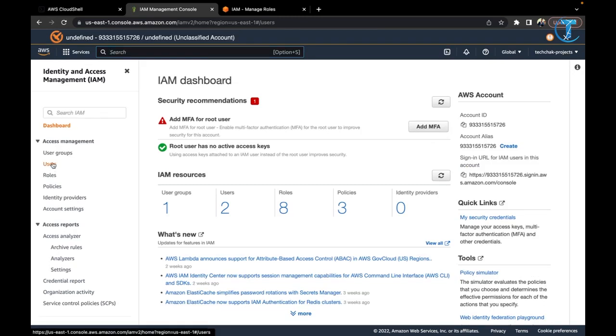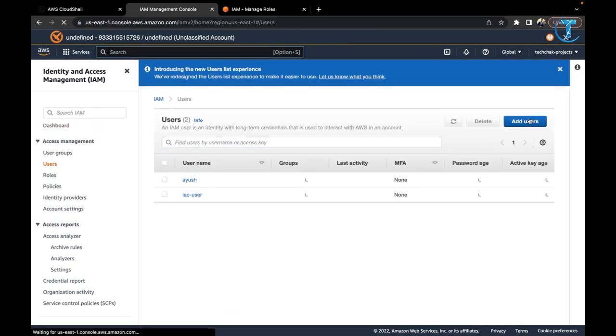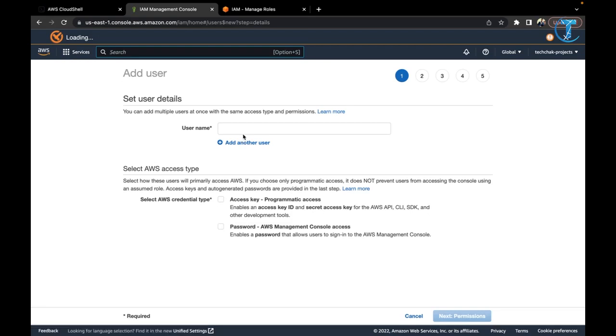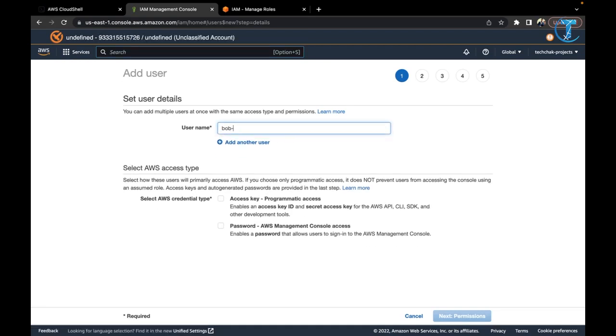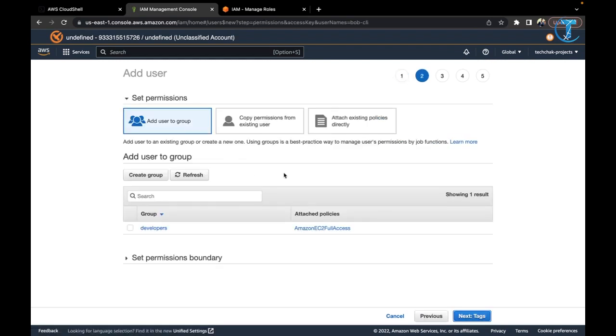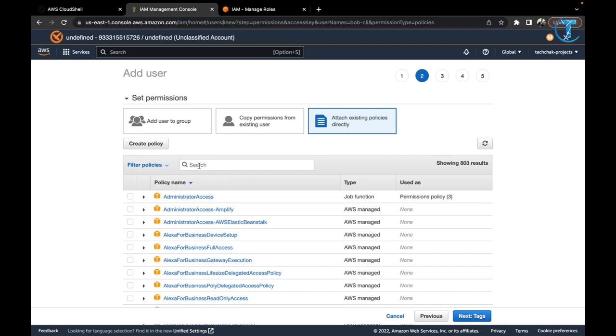Let it load, go to users and click on add users. Let's say this is Bob CLI. This is going to be my CLI user, and you have to choose this option now because I want programmatic access, not the UI access, that is management console access. I don't want that. I just want to access my user programmatically. So I'm going to select this option, which will provide me an access key ID and a secret access key. Click on next and attach policies.